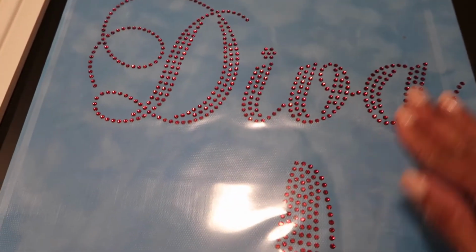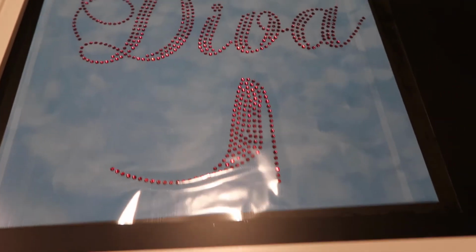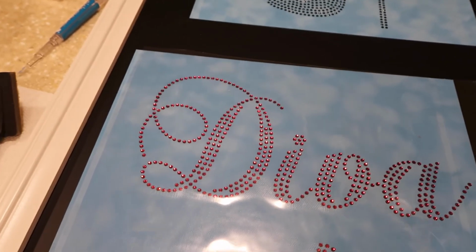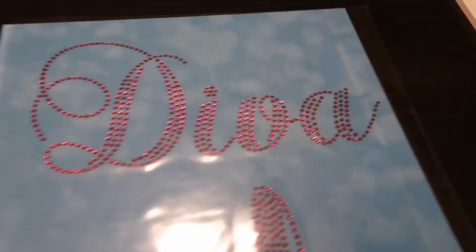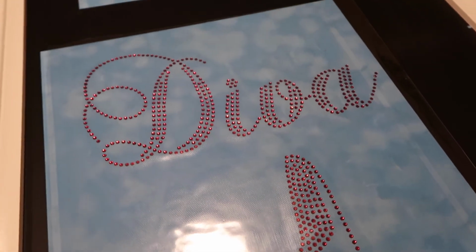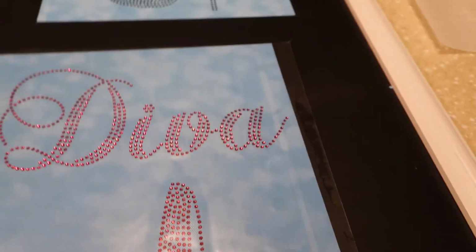So that is how it looks, guys. So now I am going to peel it off and I'm going to put it back onto here. And then when I get ready to press it, I'll show you that. But these are the steps of how I do my rhinestones. If you ever wonder how did they do that, this is how they do it.